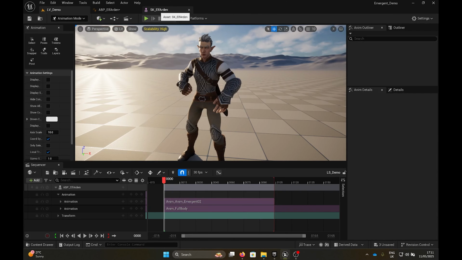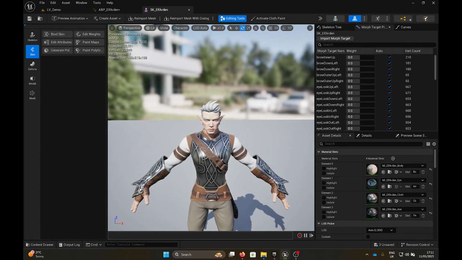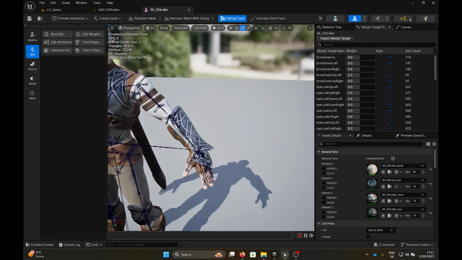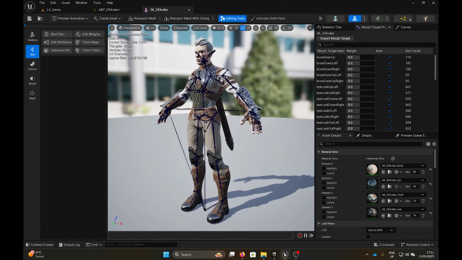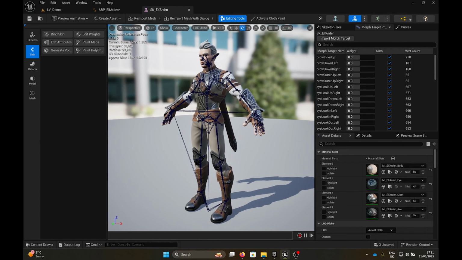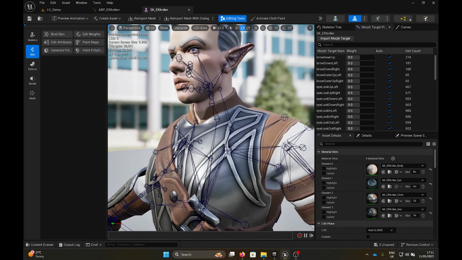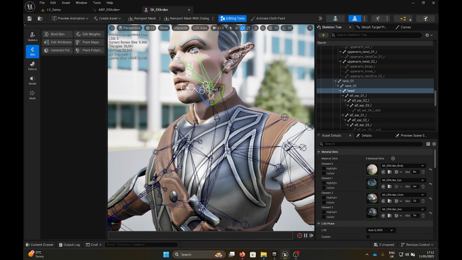So if I go into the skeletal mesh here, we open up the bones hierarchy. So effectively what we want to do is we want to keep all the body capture on here and just separate the head. Conveniently, the head bone is just called head. You can see here.